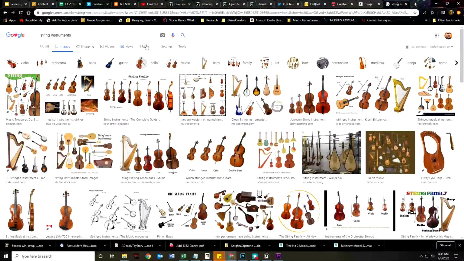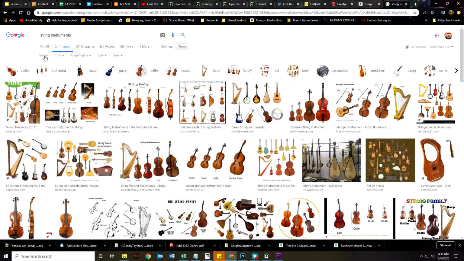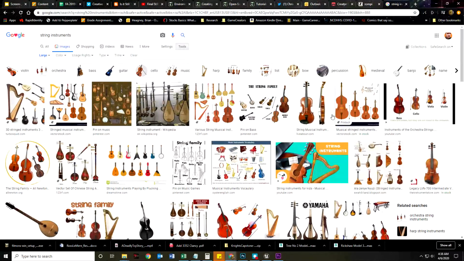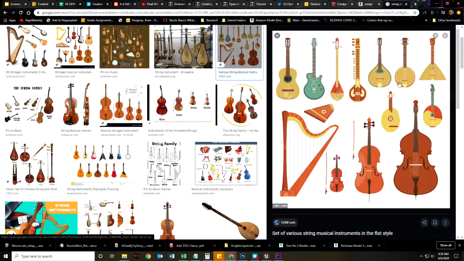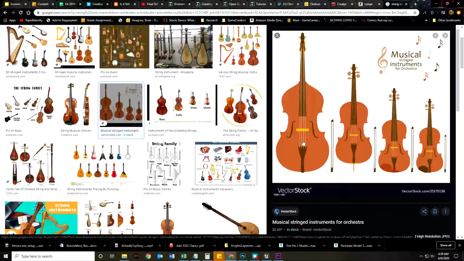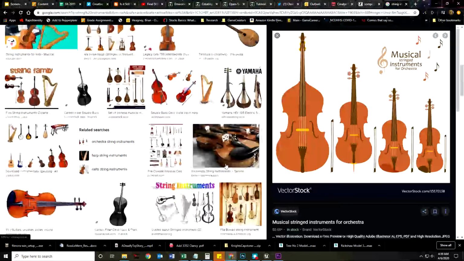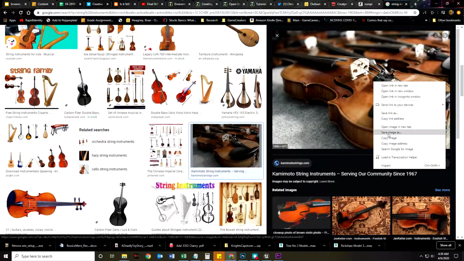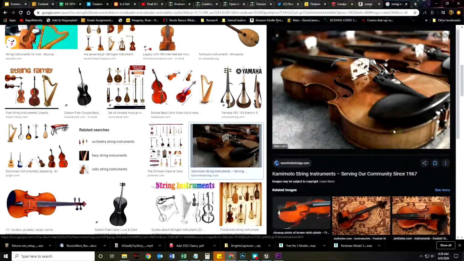So let's go to string instruments. If you go to tools and you go to size, you can say, hey, large, please. And I can kind of look up some really cool instruments. Here's some. So I might look up the names of some. Oh, let's just do this one. Here's one. I like this one. And what I'm going to do is right-click this and say Save Image As. You don't want to save the image from here, because this is a lower resolution image. Okay, so Save Image As.